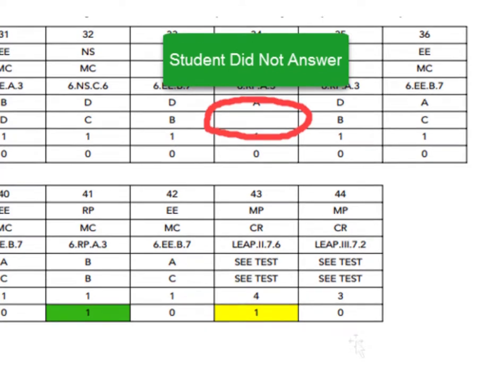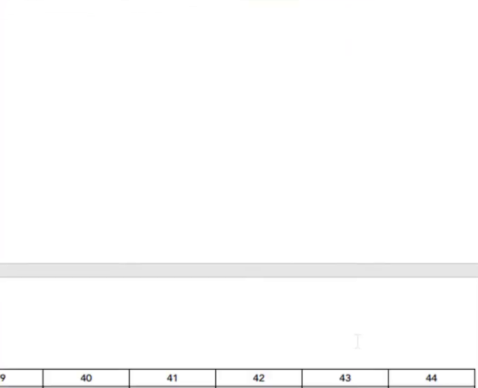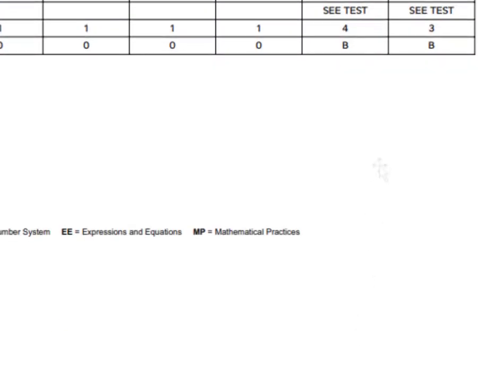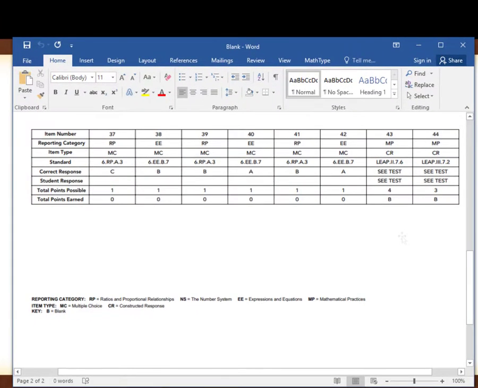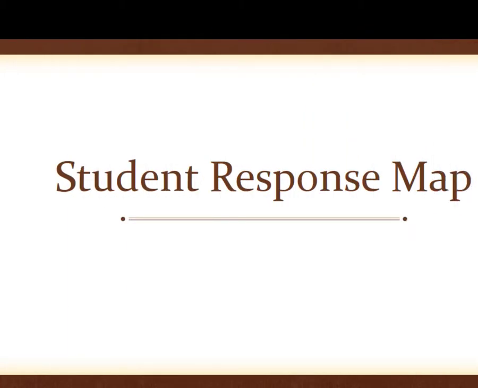The only time you're going to see the letter B is for the constructed response, where the student had to actually write something. If the student had to write something and there was nothing there, then that's where you're going to see the letter B. Okay, so that's what I wanted to mention about the student response map.